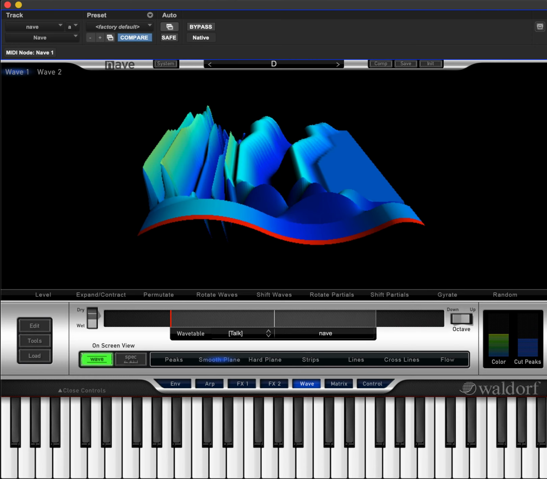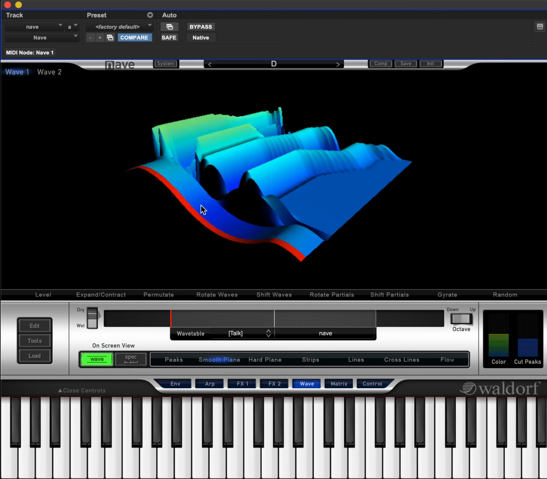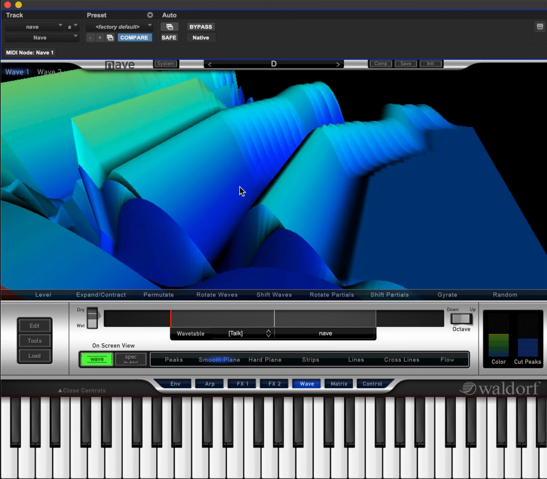As you can see, the selected wavetable is much more visible, and you are still able to move the wavetable around in 3D simply by clicking and holding on the wavetable and moving the mouse around, as well as using the mouse wheel to zoom in and out.